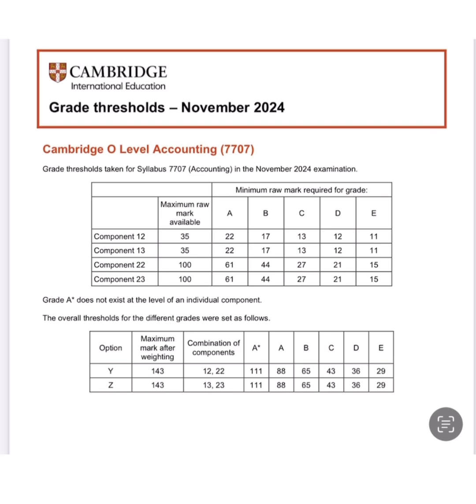I am going to present the threshold level for the different subjects in O levels.